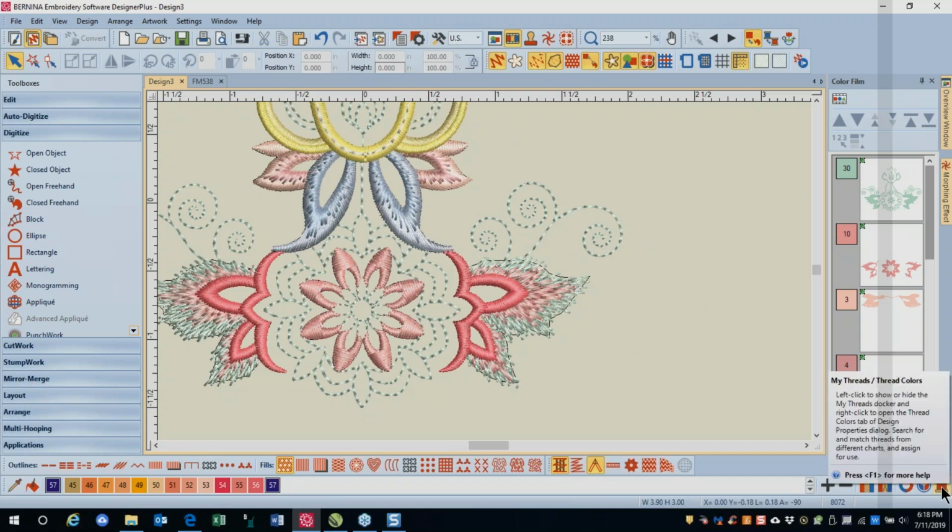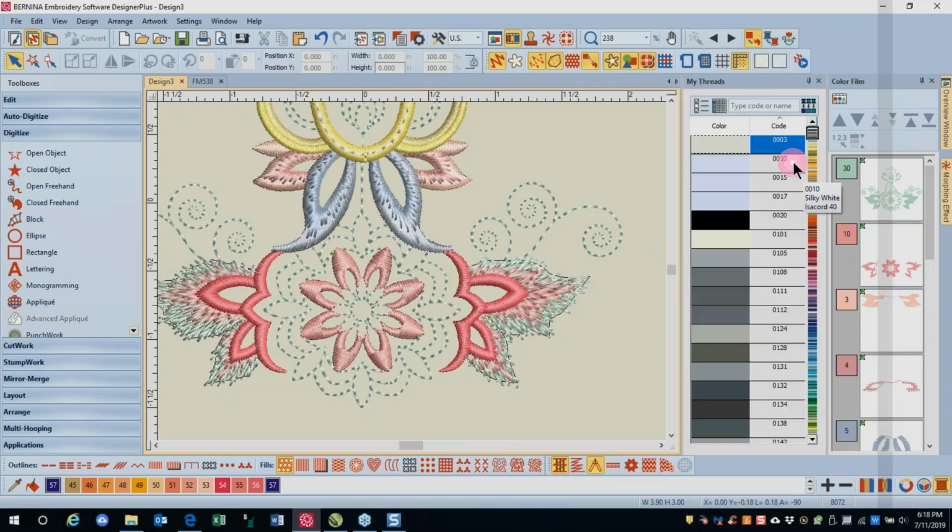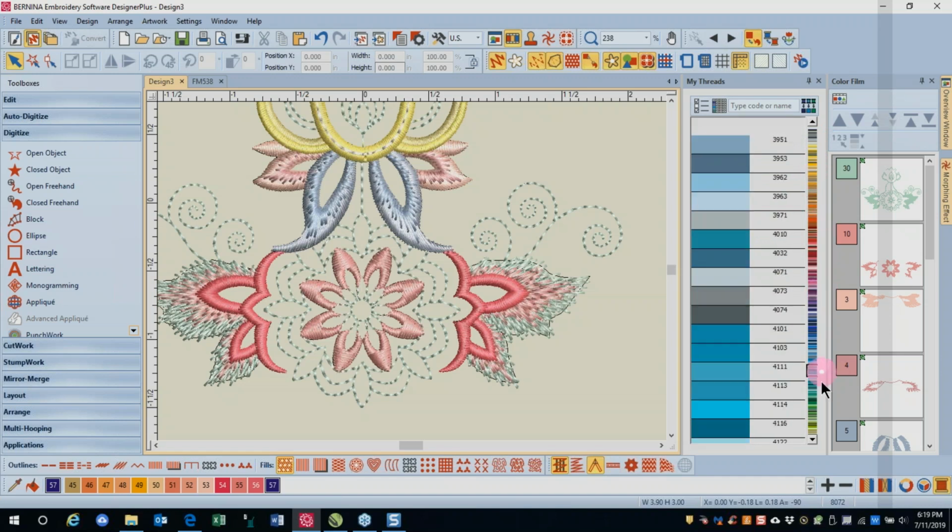We'll open the My Threads Docker by left-clicking on the My Threads icon, and that opens up all sorts of colors. You can use the slider that's on the right, and I want to pick a green. So I'm going to come down here to my greens, and I'll just double-click on this color, and you can see that color number 57 changed to the color I selected.